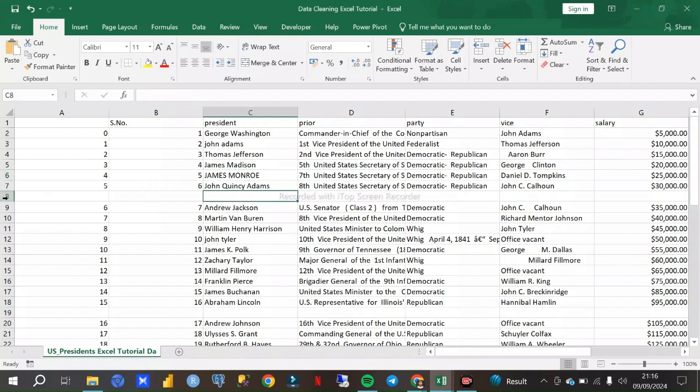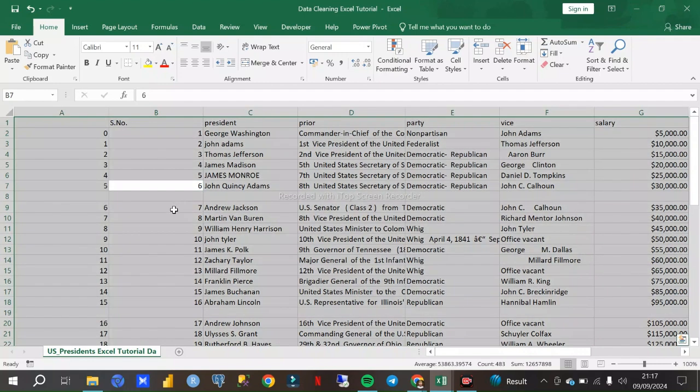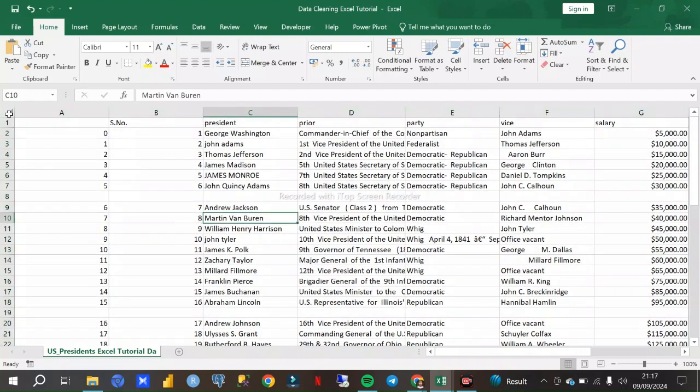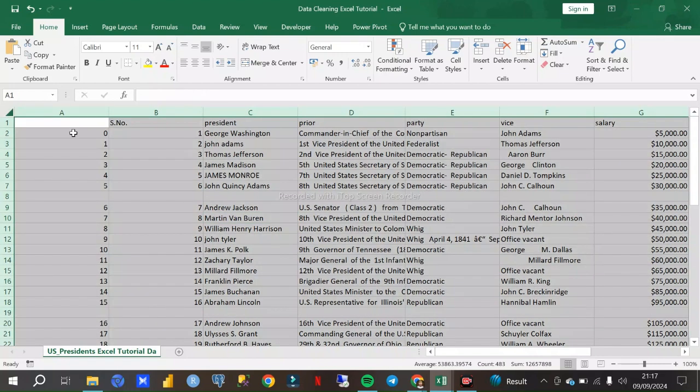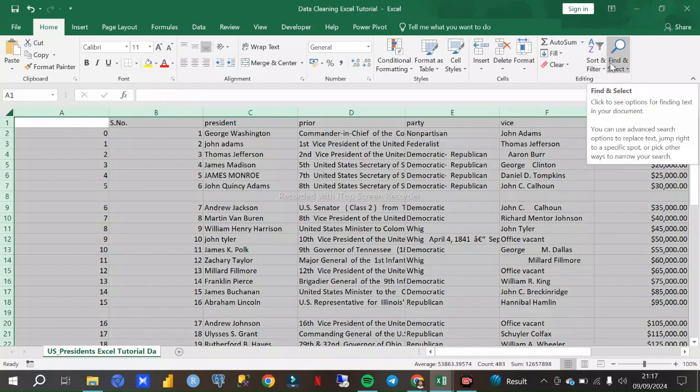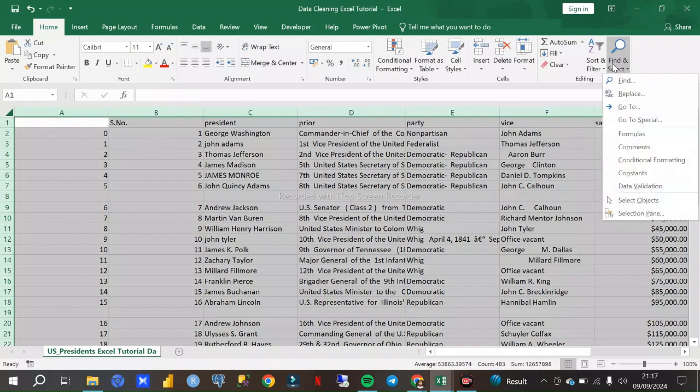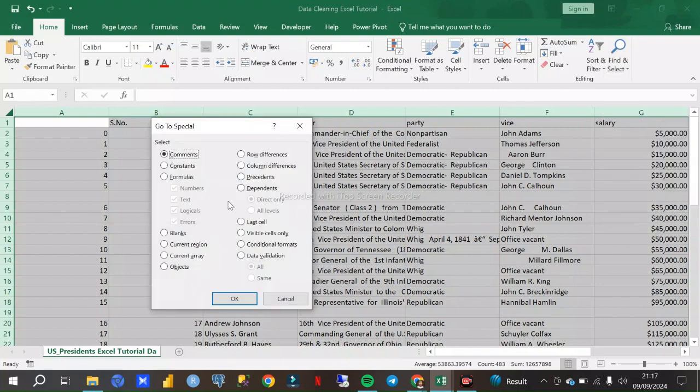So the first thing we are going to do with this data is remove the blanks. How do you remove blanks? First of all, highlight your data, that is Control A, or just go to the top left and highlight everything, and then go to Find. You go to Find, and then you go to Special.